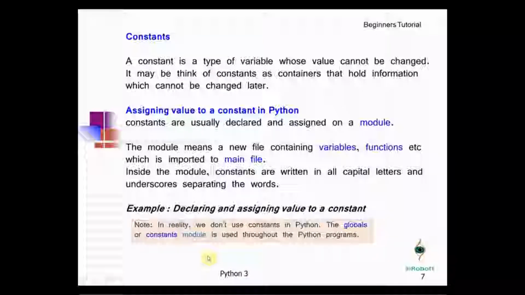And actually, we don't use constants much in Python programming. The globals or constants module is used throughout the Python programs. Here are the rules and naming conventions for variables and constants in Python. These rules must be remembered and used throughout your programming.